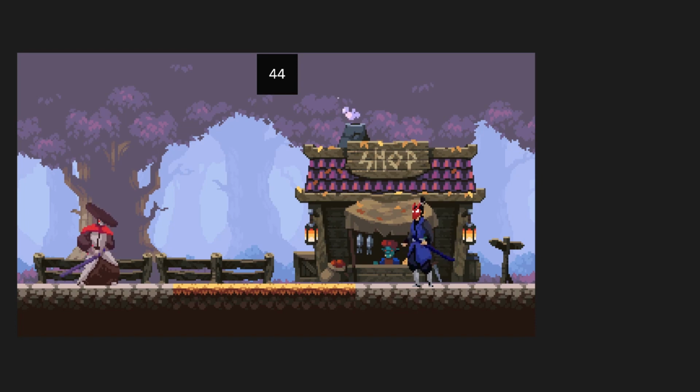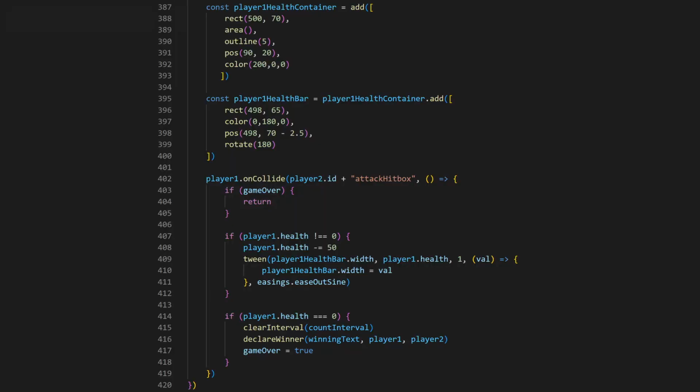because we haven't implemented any attack or damage logic. So now we're going to have the health containers, the health bars, that we're going to use to display the health of the player, and then also implement the damage logic so that players can take damage and die.